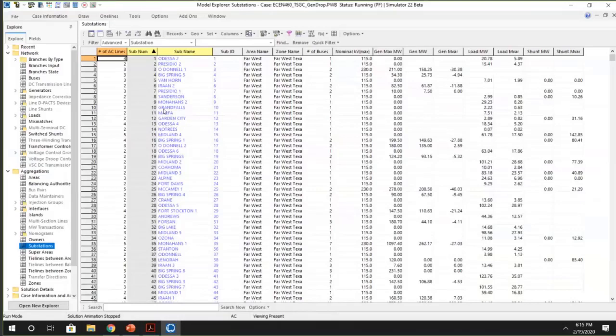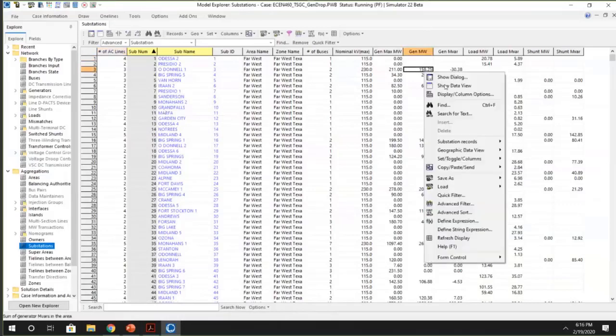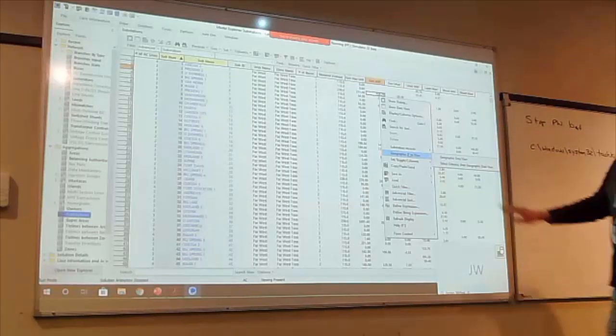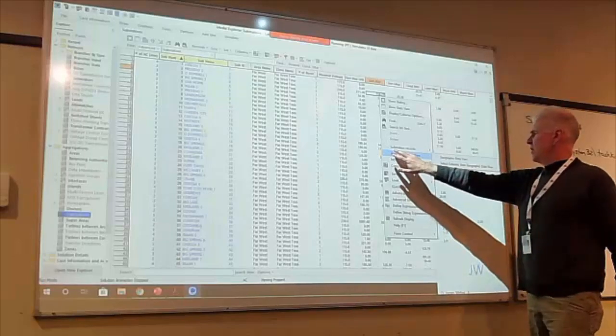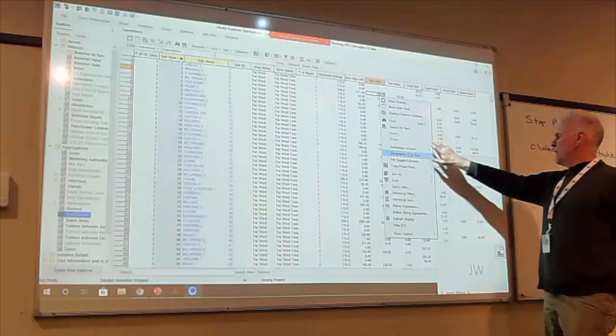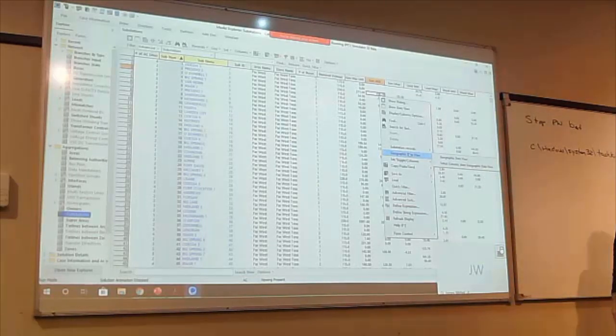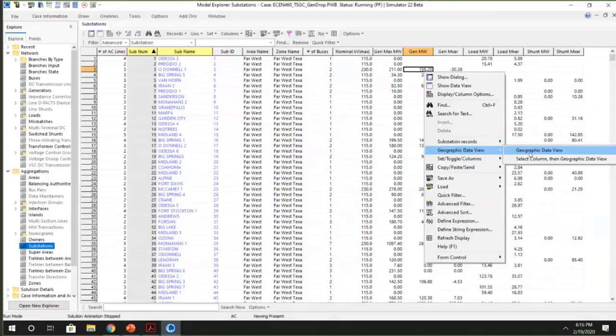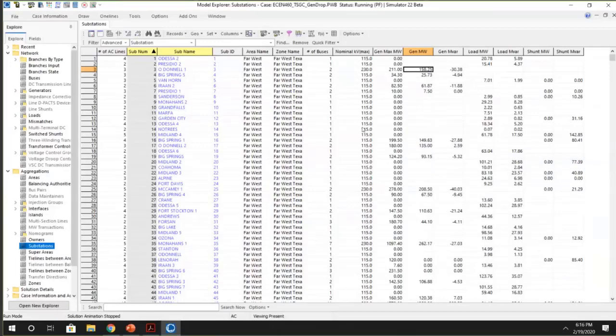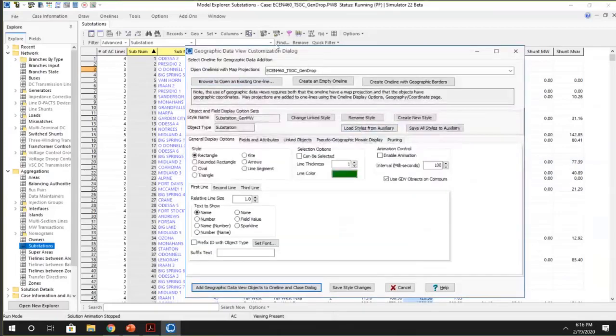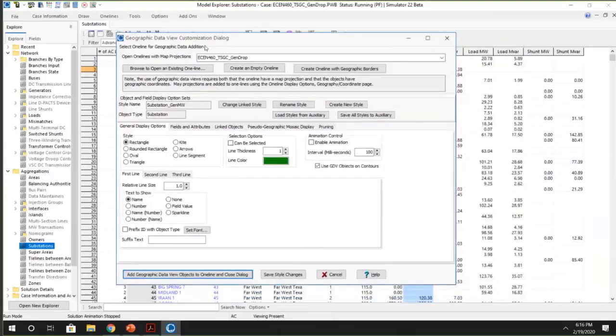Let's say I want to quickly visualize what's the source of my generation. So if you right-click on the gen column and go down to Geographic Data View, which is right there, then you'll get a submenu that says Select Column, then Geographic Data View. It will call up the Geographic Data View display. And you can do this on a subset of the data in a case.